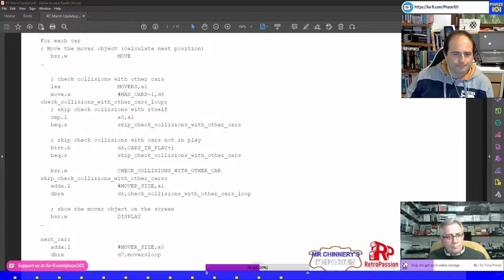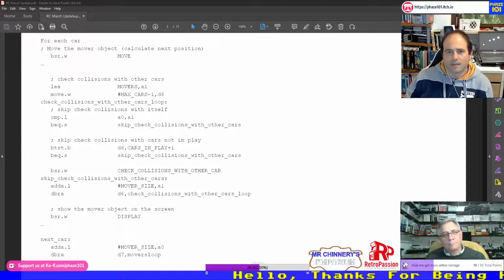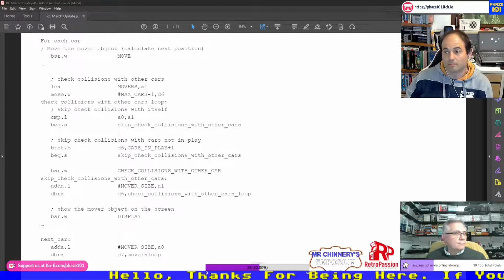It makes no sense to check if the player is colliding with this other car. And finally, I just jump to the new function in the routine, which is a check collision with other cars, which is implemented in a separate file. And then I start over again. So this DSR is executed quite often.